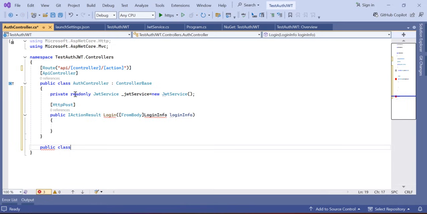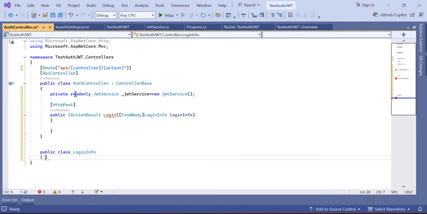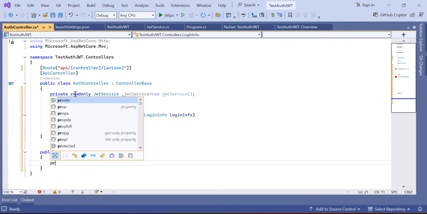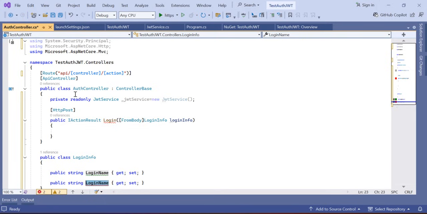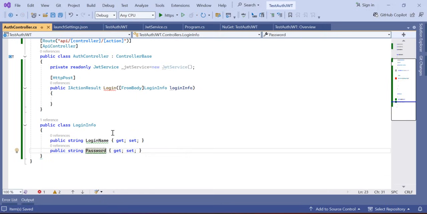Public class LoginInfo. In this class we are going to define two properties: one is a username and the other is a password. Username is a string, and the next one will be the password, also a string. So this will accept input from the user.